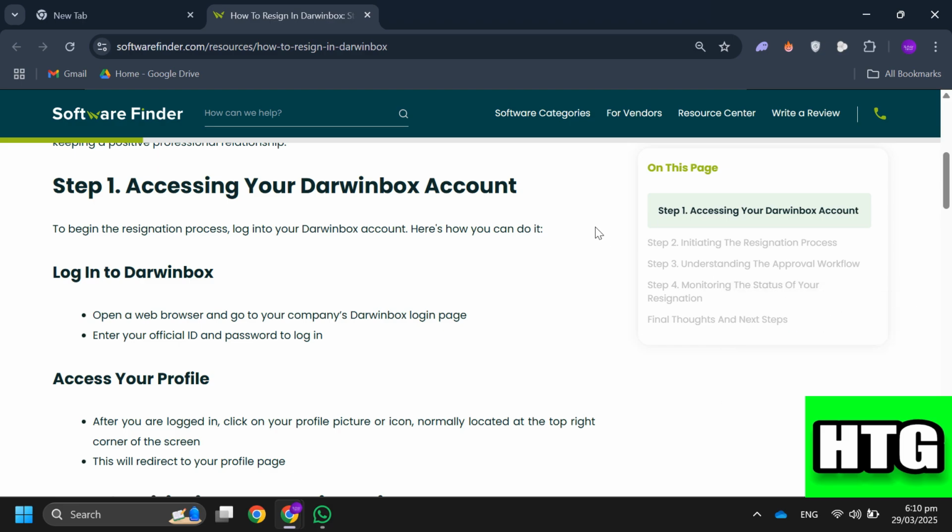Step 1. Accessing your Darwinbox account. Open a web browser and go to your company's Darwinbox login page. Enter your official ID and password to login. Click on your profile picture or icon at the top right corner to access your profile page.